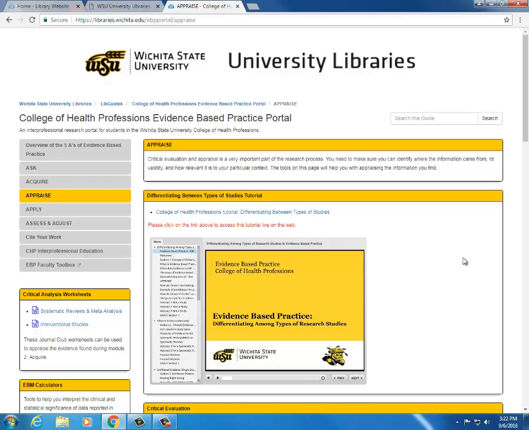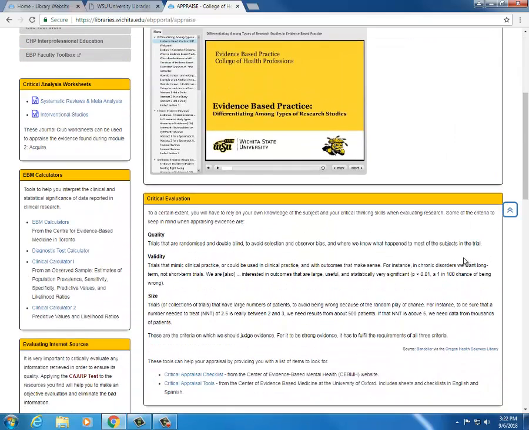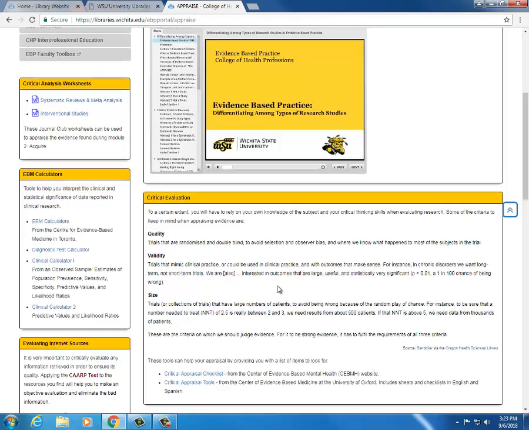Appraise gives you some tools to assess the value of the literature that you find through your information searching, and gives you some criteria to use to judge the value of what you found: questions of quality of the information, validity of the trials, size of the trials. As such, you can make a determination about whether a given study is valuable or not to your own work.